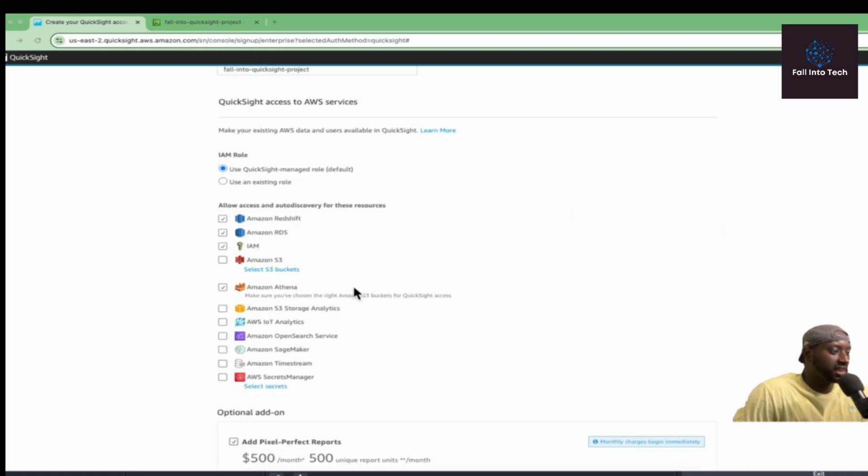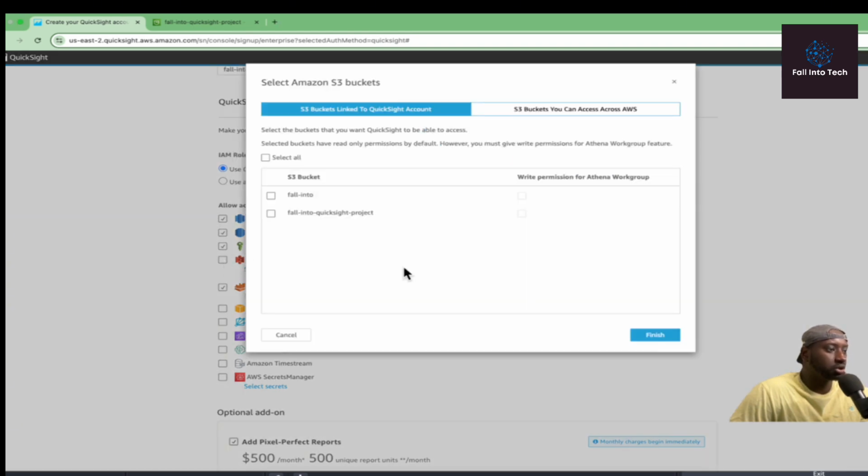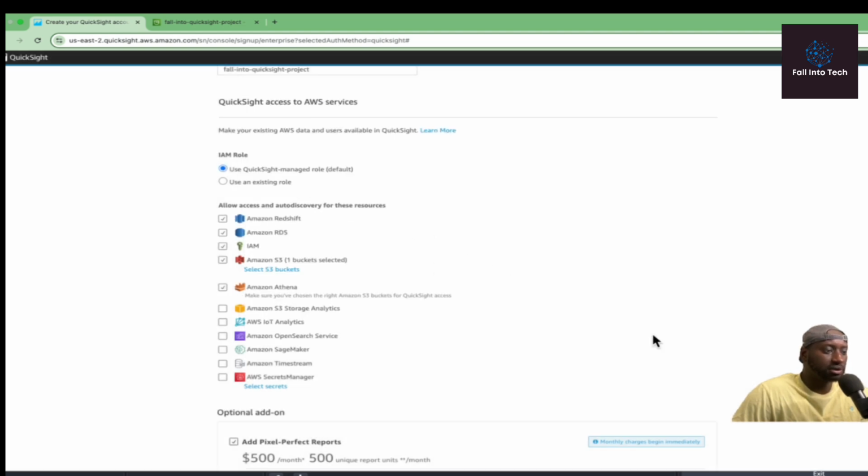Okay, now that we are here, as you can see, it says allow access and auto discovery for these resources. Now we want to make sure we check Amazon S3 because that's what we are going to use. And as you can see, it's sending you this pop-up here asking you, do you want QuickSight to have access to all these S3 buckets? I wouldn't select all. I'm just going to select this one, which is what we need for today's project. And then when you're done, click on finish.